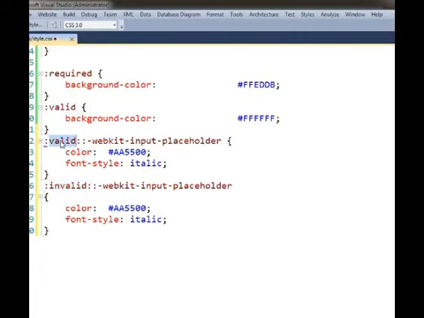What I'm saying is if the data is valid, I want the placeholder to look this way. If it's invalid, I want it to look this way. Well, if you haven't figured it out already, what I'm really saying is I want the data to look the same whether it's valid or invalid. And this is the way you have to do that if you want that kind of an effect.